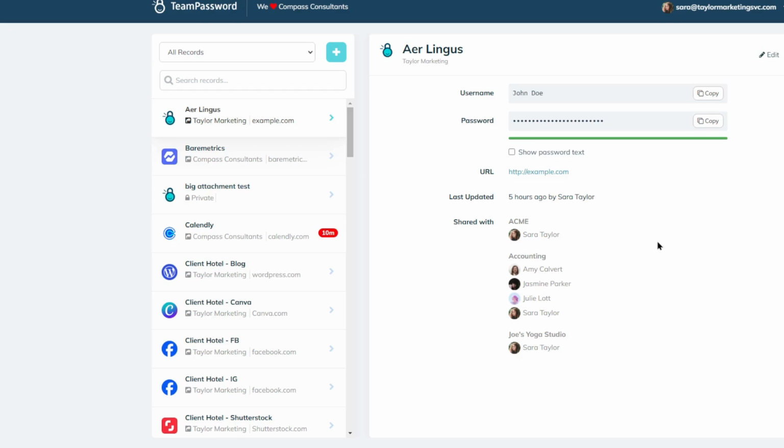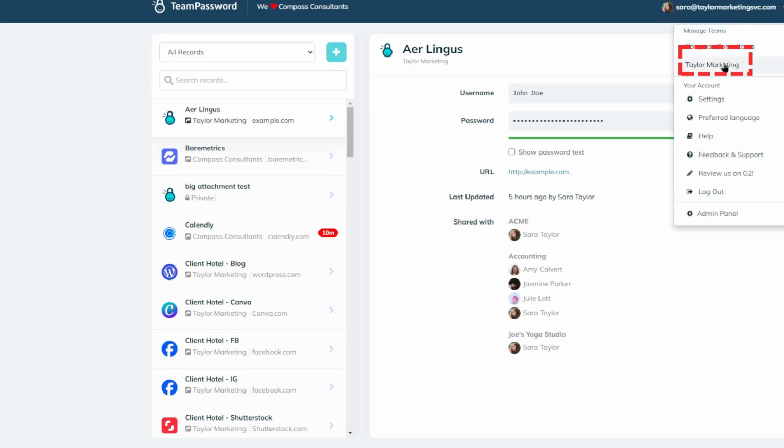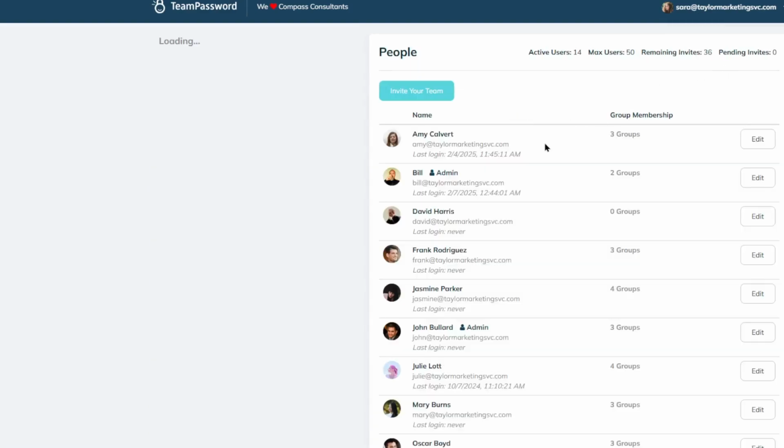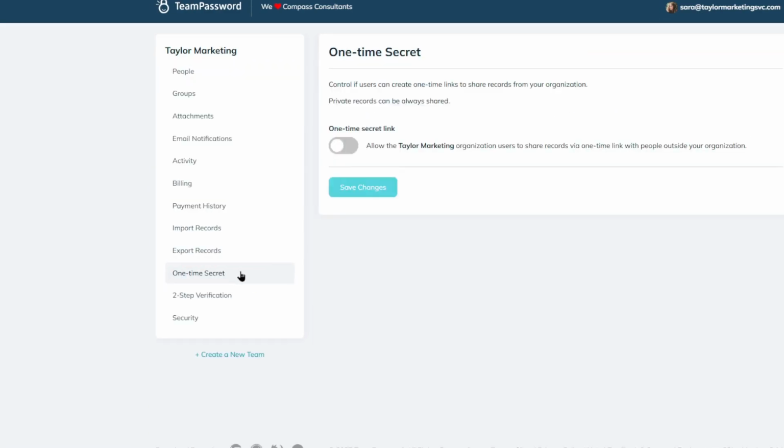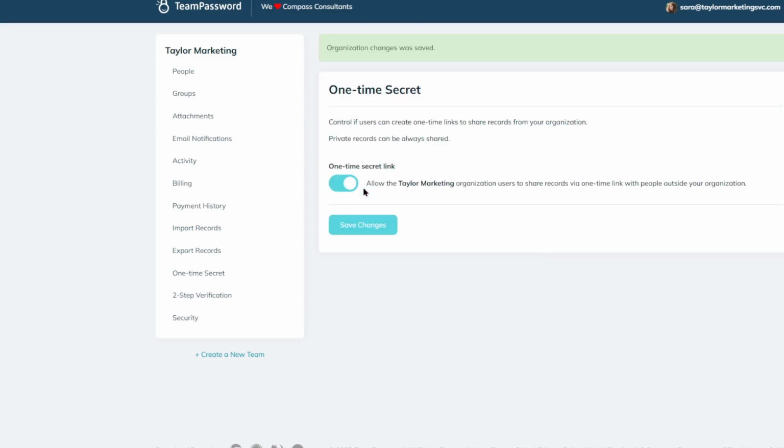If you're on an enterprise plan and you don't see this share button next to edit, you or a team admin needs to enable it in the team settings. Click your email in the top right. Click the name of your organization. On the left-hand side, find one-time secret. Toggle this on and click Save Changes.